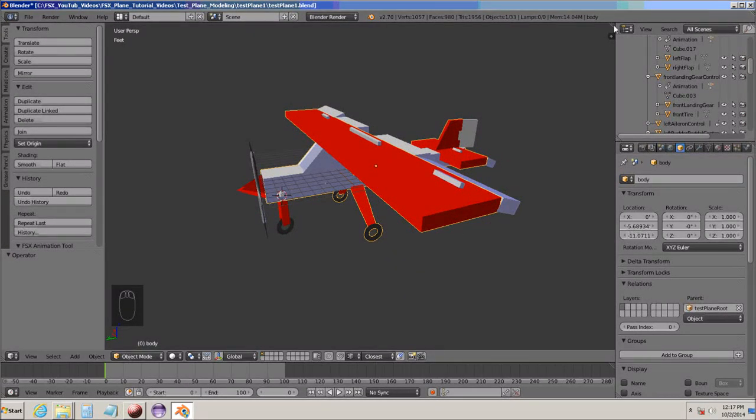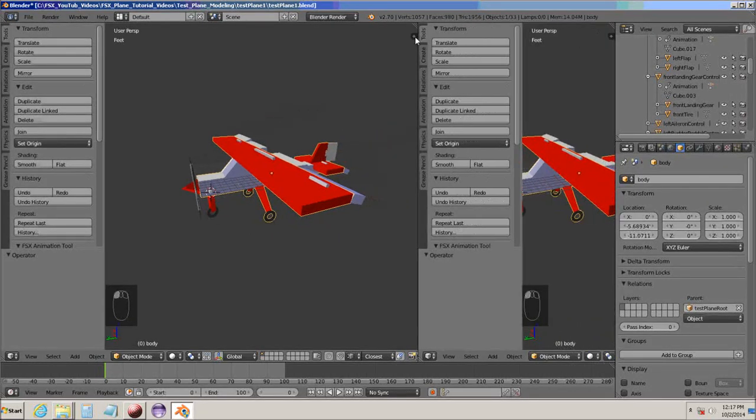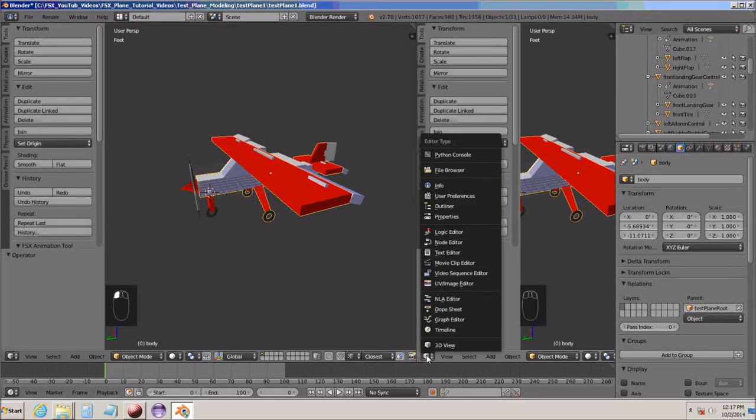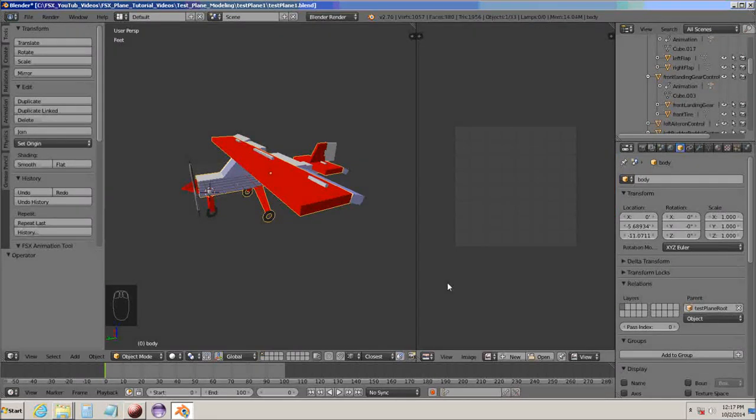let's go up to this little corner up here where you see little lines going across. Hold down the mouse button and pull it out to make another window. Click right here and click on UV Image Editor.